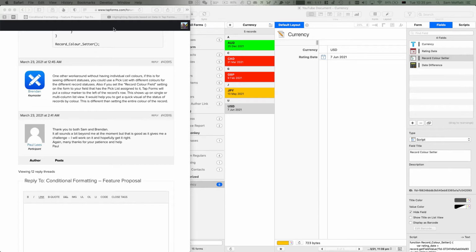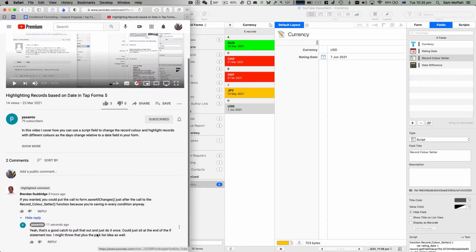And the other item that Brendan suggested over here is an improvement to the script that we generated to change where we put the save all changes. So let's dive in. We'll do the save all changes first, because that one's pretty simple.